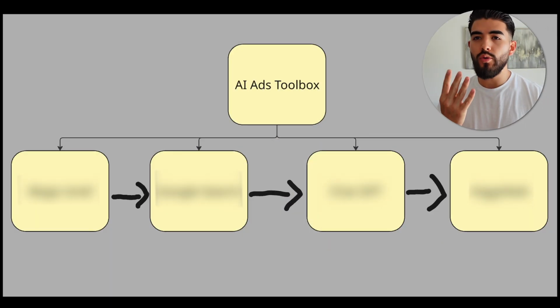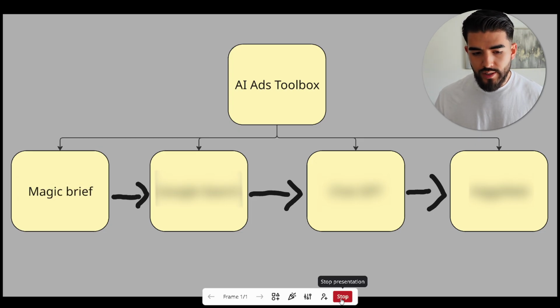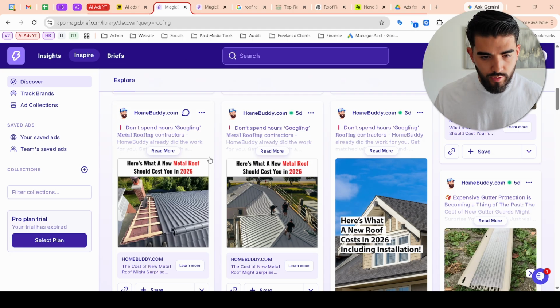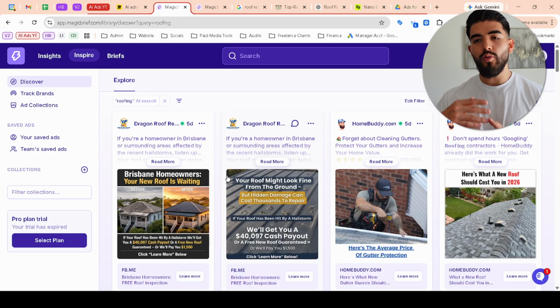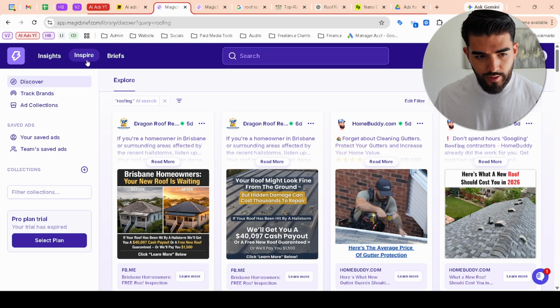Okay, so there's 4 tools you're gonna need to actually be able to create these AI ads for your ad account. And the first one is gonna be Magic Brief. So what is Magic Brief? Well, Magic Brief is essentially a platform where you can go in and quickly see your top performing ads in your own ad account, but also they have this Inspire tab right here.